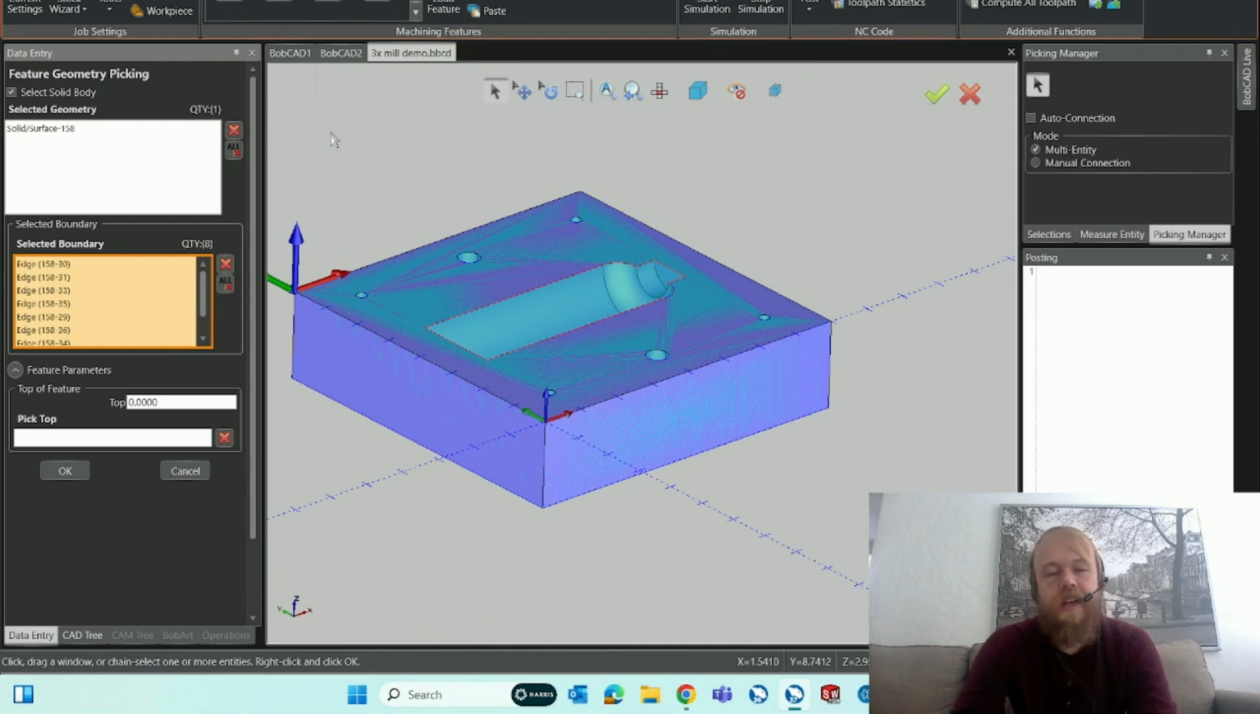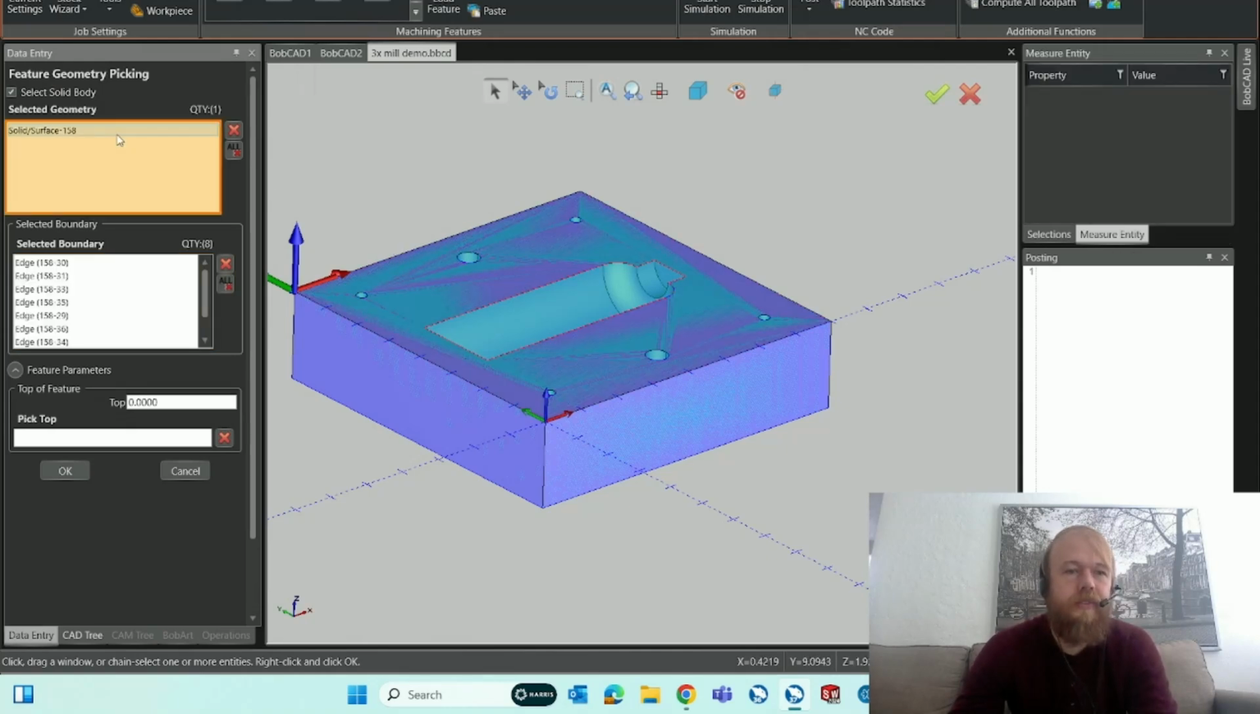And the reason for that is because if we had any kind of boss on the 3D model, or maybe we're working off of a vise, we can also select that geometry and make sure the toolpath avoids that so that there's no collisions at all. So it's just a great safety feature to have, to select the full geometry of the 3D model.